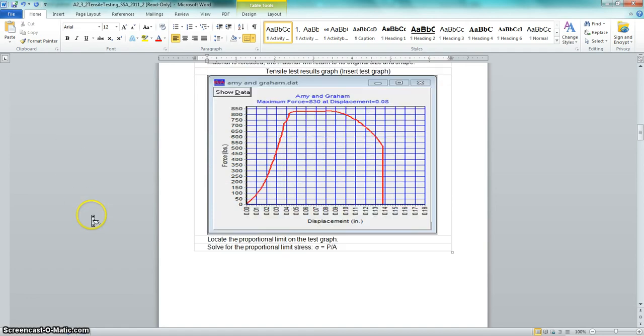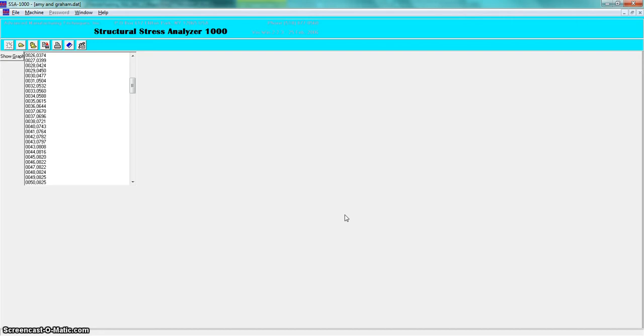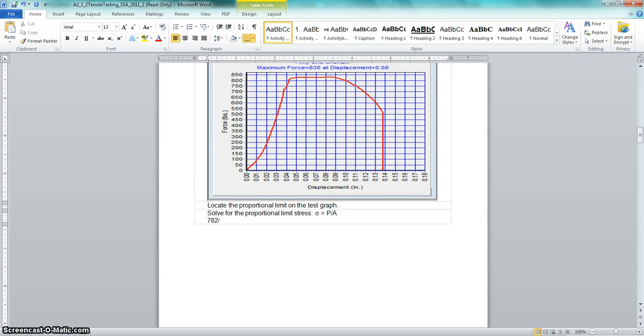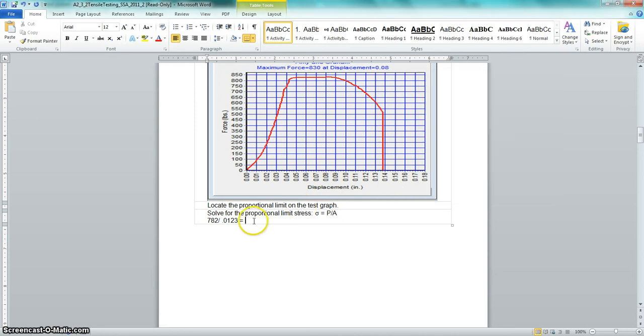Okay. So if I go back to here, my formula is stress is equal to force over area. My force is, if I go back to my data, 782 pounds. So 782 divided by my area, and that's the original cross-section area. We're going to use that for all of these calculations. For me, that was 0.0123. And if I do 782 divided by 0.0123, I get approximately 63,577. Make sure to include your comma so that it's easy for me to check. And that's going to be in pounds per square inch.